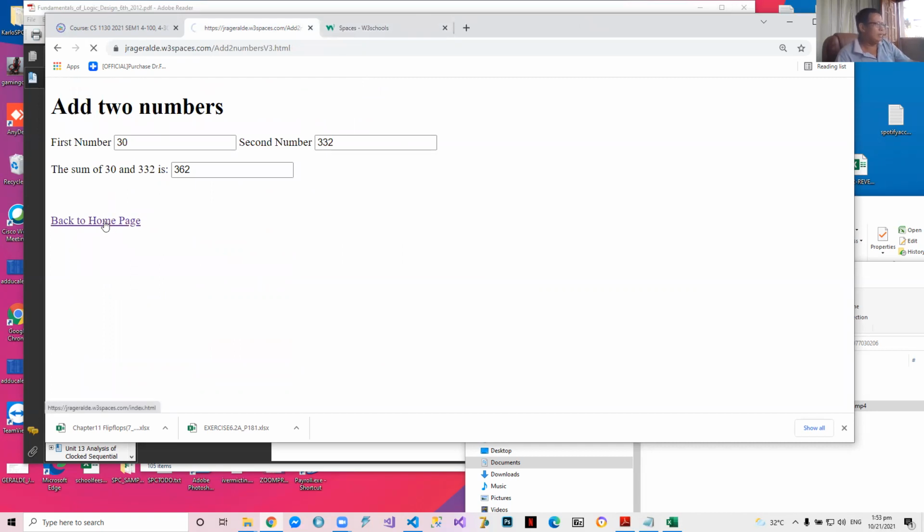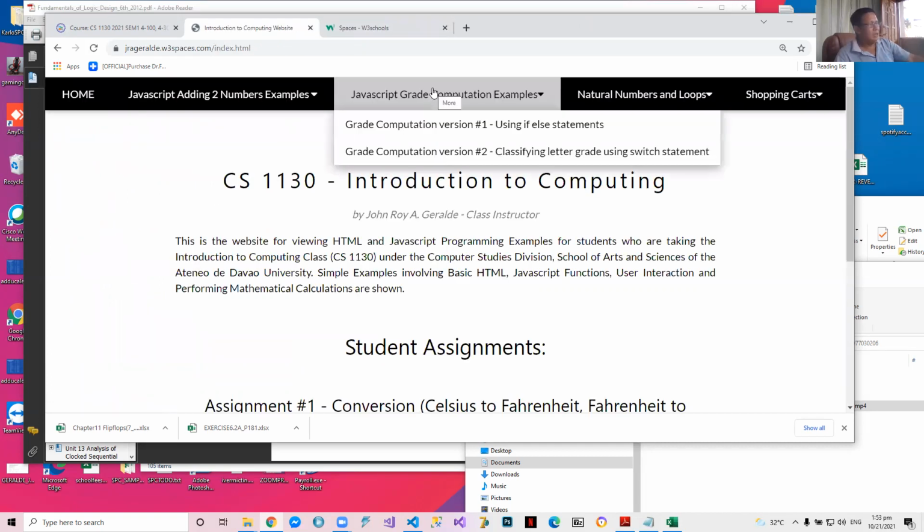Then we go back to the main page. Today I'm going to discuss branching and looping.